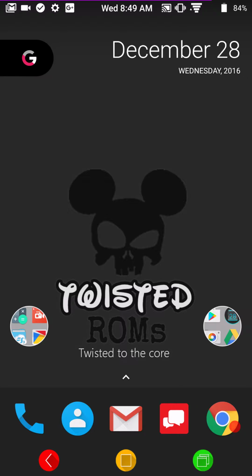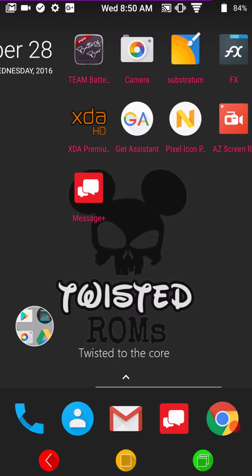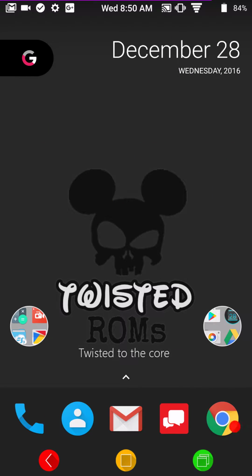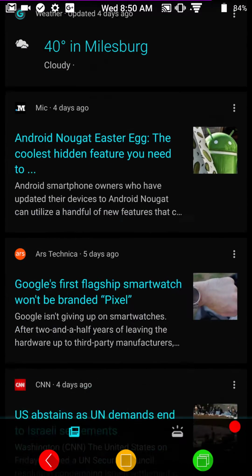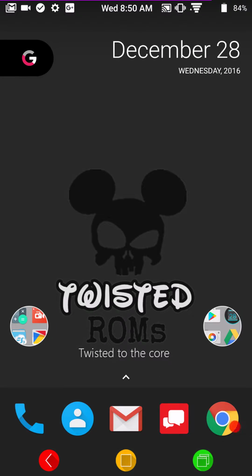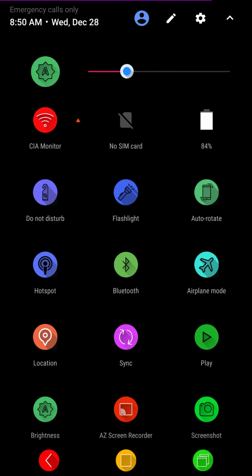This is Dave Hayes, and I'm back with another review for the Nexus 6. This time, we are going to go over Twisted OS. I actually haven't done a review on this one in quite some time, and they are actually running Nougat now, and this is 7.1.1, and I am running the Pixel Launcher. Let's go ahead and get into this.